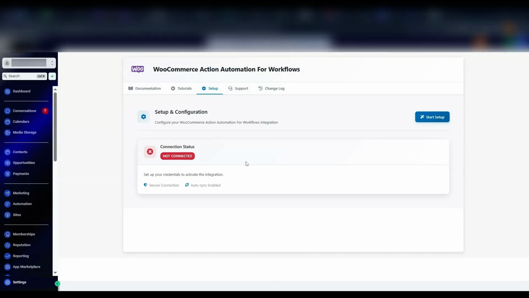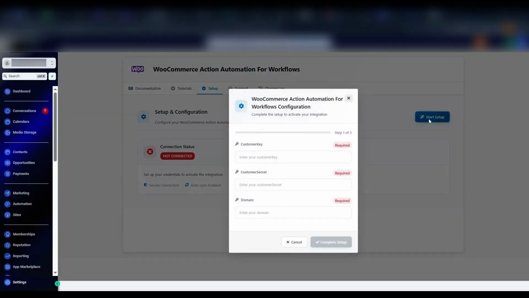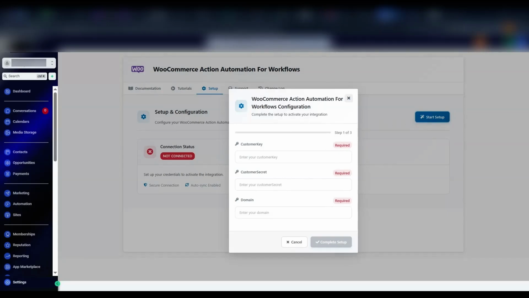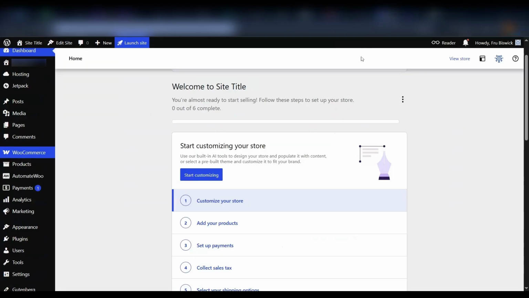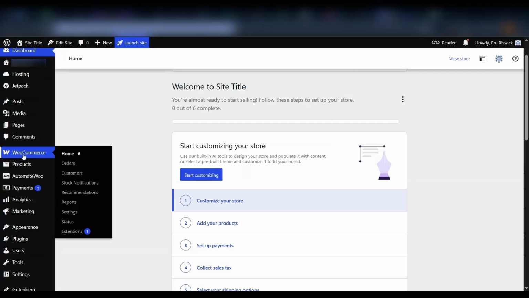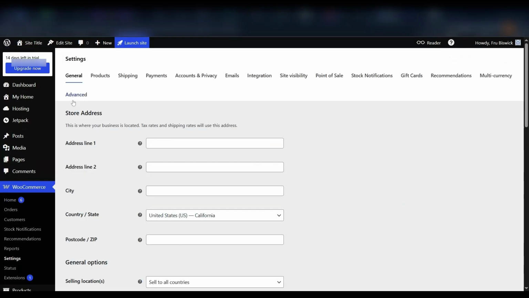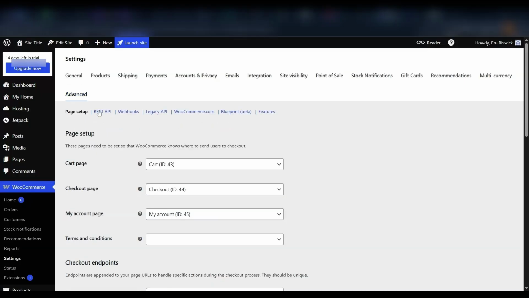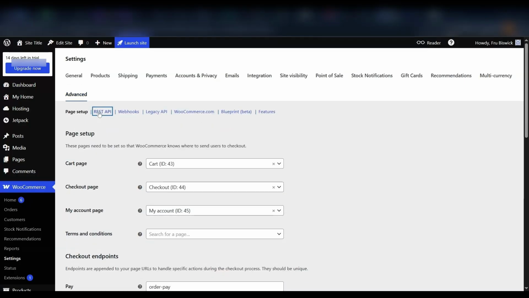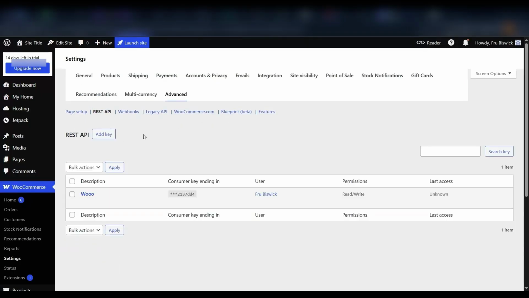To set up the application, start by clicking on Start Setup. Next, head to your WooCommerce account online and hover on WooCommerce. Next, click on Settings. From there, click on Advanced, and next, click on REST API. The next thing you would want to do is click on Add Key.